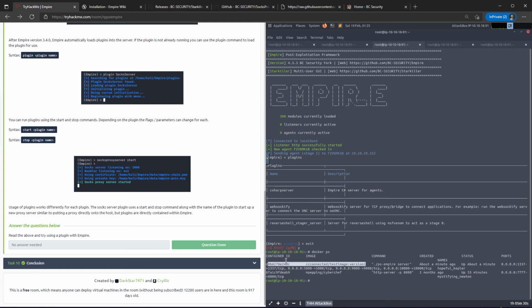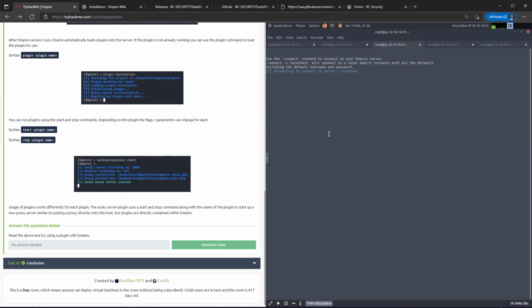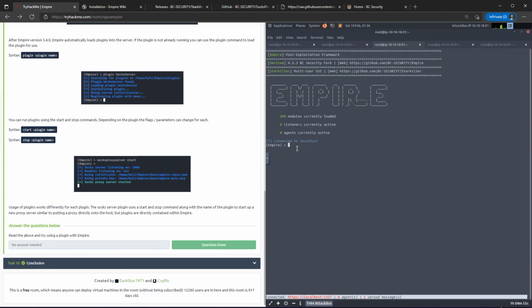So we will use the cc-connected Docker image. We need this container ID. So we use the command docker exec -it container ID, run ps-empire as client. Welcome to the Empire. Okay, looks great. Attempting to connect to server localhost. Great, we are connected to localhost and we get the Empire terminal client.